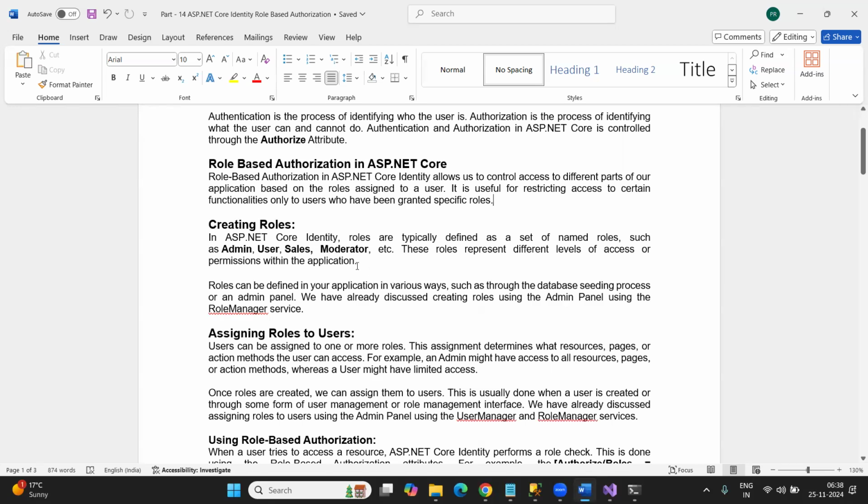Yes. Right? And guys, remember, whenever you are going to create role-based authentication or authorization, you first have to decide what roles you need in your application. For example, let's assume I'm going to use admin, user, sales, and moderator roles. These roles define different levels of access or permission, which can access different parts of your application.